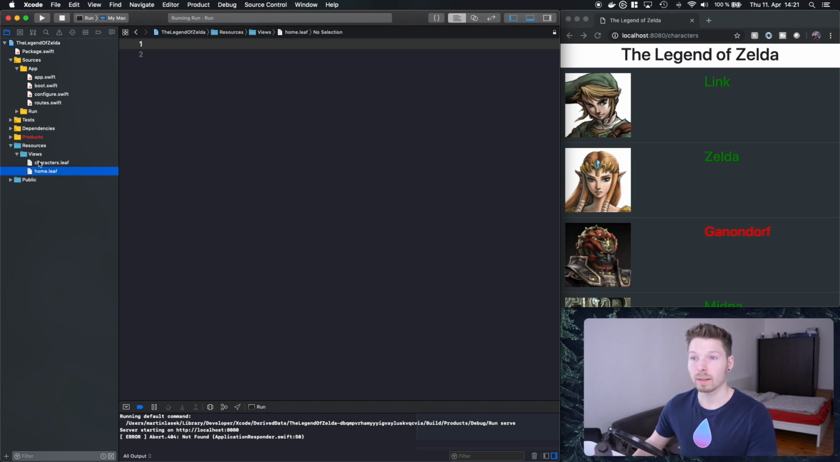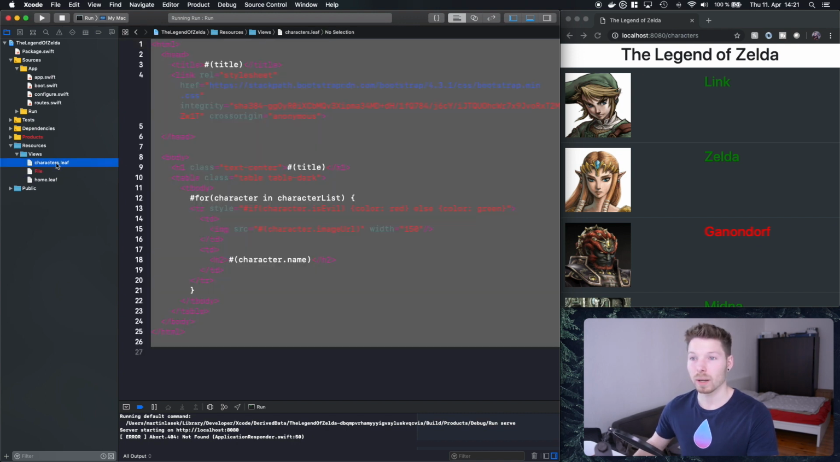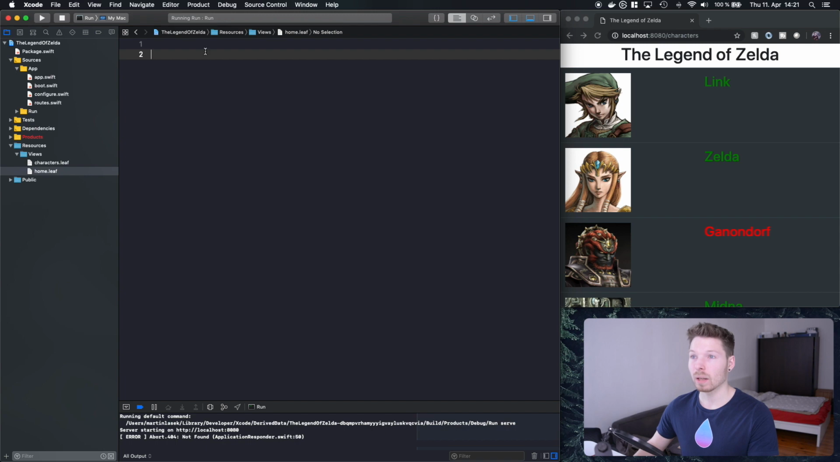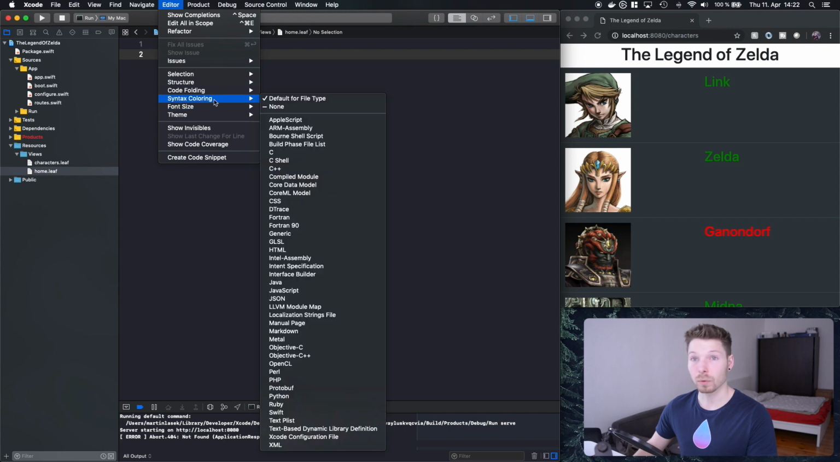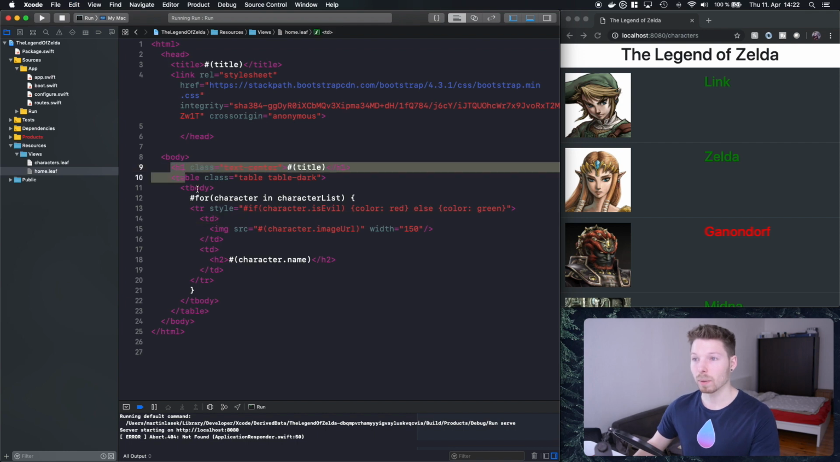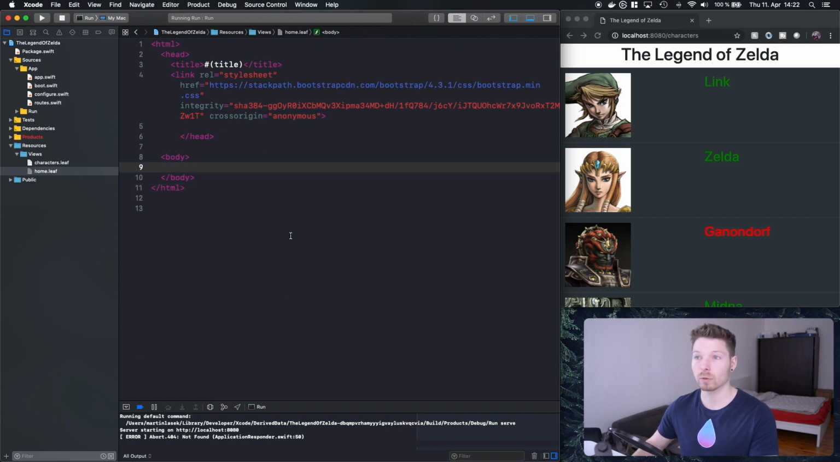Let's copy over the whole HTML from characters to home. If we paste it, we will not have the right indentation because we have to set the syntax coloring first. Let's do that too. And once we paste it in, let's remove the body, because all I wanted is actually the HTML structure, the skeleton. I didn't want to type it out myself again. So: it's dangerous to go alone. Take this. Cool. So that's our home page.